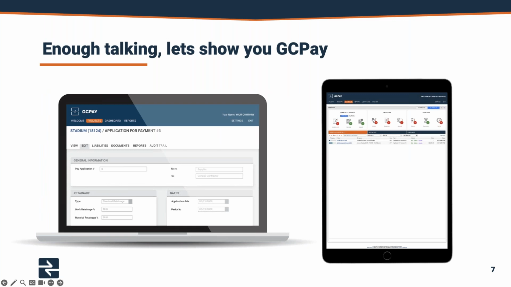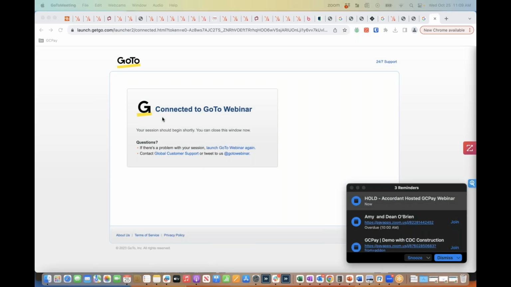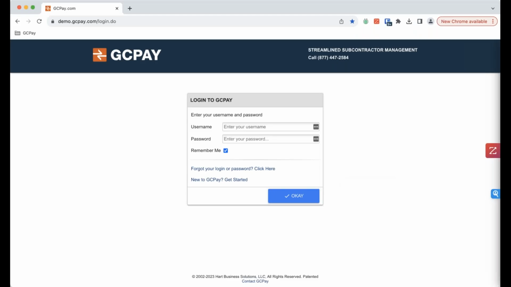So that's enough talking, enough background on GCPay. From here, I'm going to stop sharing my screen just for a moment, and I will show you the platform in action here. Just switching over to the browser.